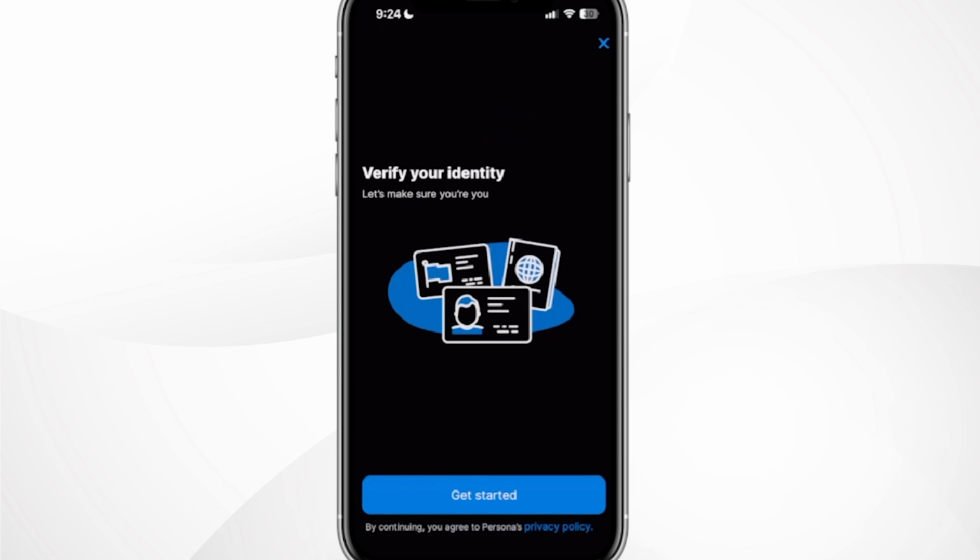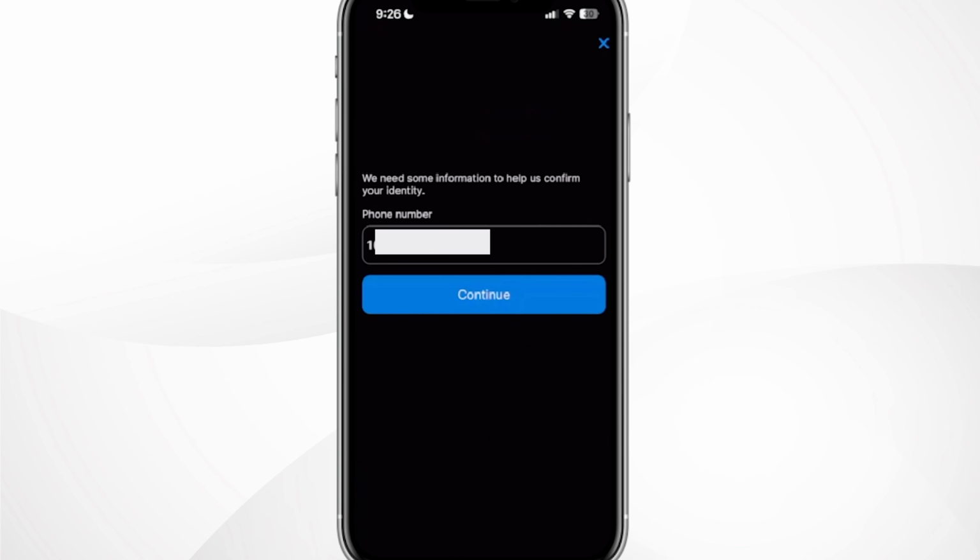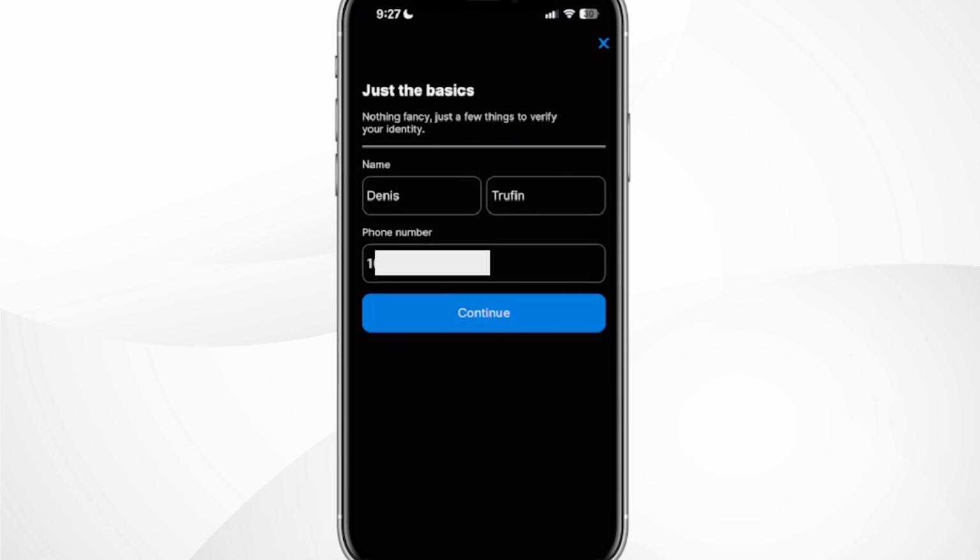So it says right over here, verify your identity. It says, let's make sure you're you. And then right over here, it's going to ask us to take a photo of either our passport or our ID or our driver's license. So we're going to click on get started. So here, it's going to just confirm your phone number. So we're going to click on continue. It's going to send you a code so that we can enter that and it completes your verification of the cell phone. And then right over here is just going to reconfirm your first and last name in case you misspelt it, and then also the phone number. We're going to hit continue if everything looks good.